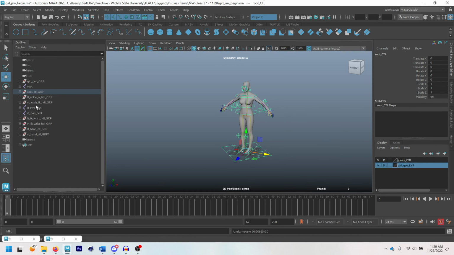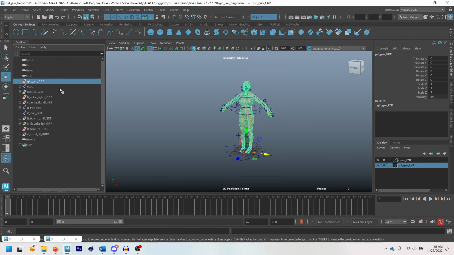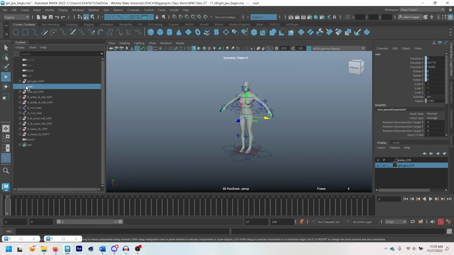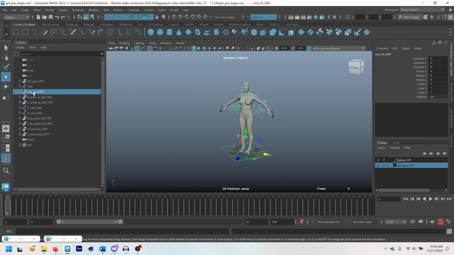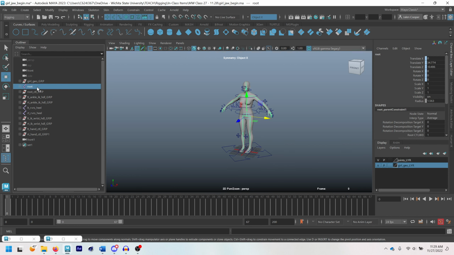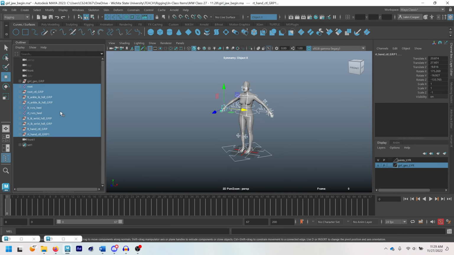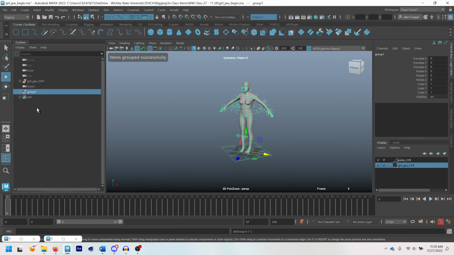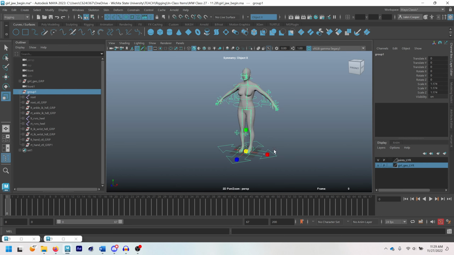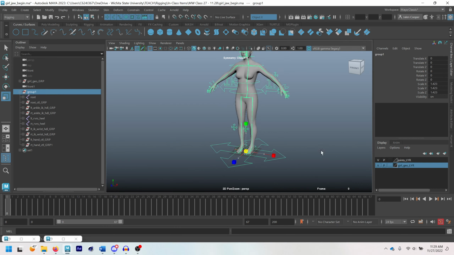So I want to grab everything that's not my girl's geometry. That includes my original root, as well as my reverse heels, my IK handles, and my root control, the control that holds everything, and I'm going to group it. So I'm going to grab my root, hold down shift, go all the way down to my hand control, and use Control G to group. So now this is our master control. I can grab this group, scale it up, and our girl will scale with it.